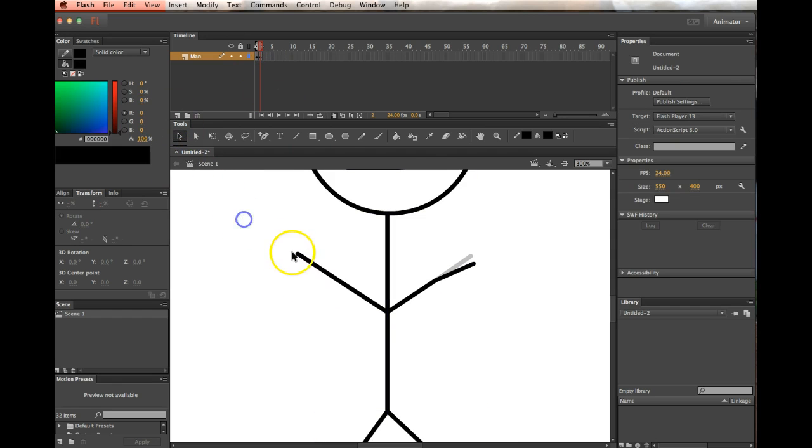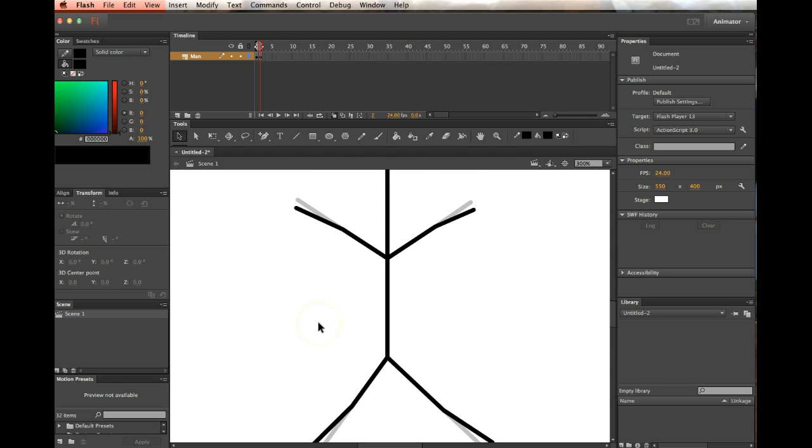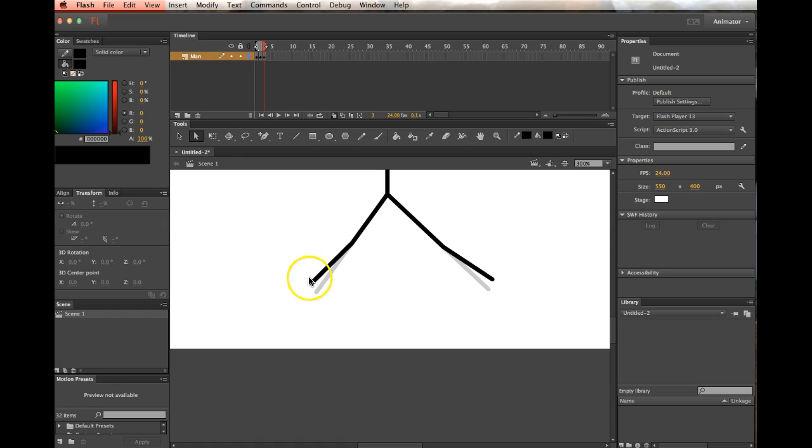Okay, so I'm just going to go to frame 2, and I'm just going to move my arms, my legs, whatever you want to do, I'm going to move them. And then when I'm done moving everything that I want to move, oh, I might move the hip a little bit too. Nope, we're good actually. I'm going to hit F6 and it creates another one. So then I'm just going to move it again. Hit F6.